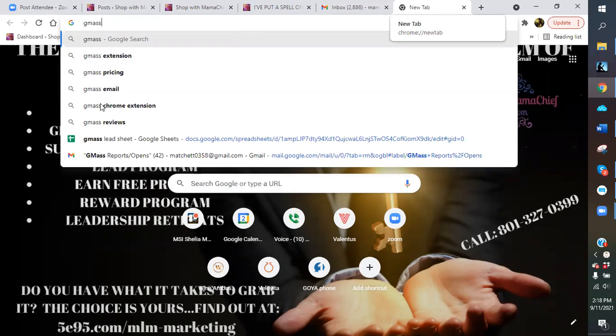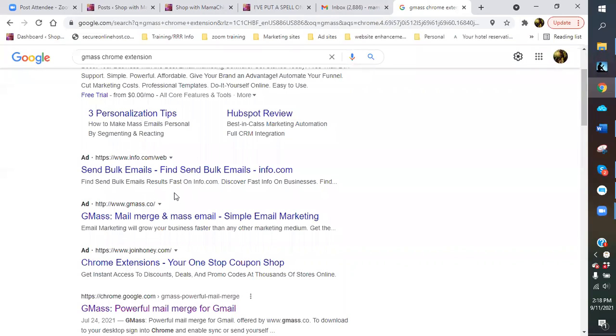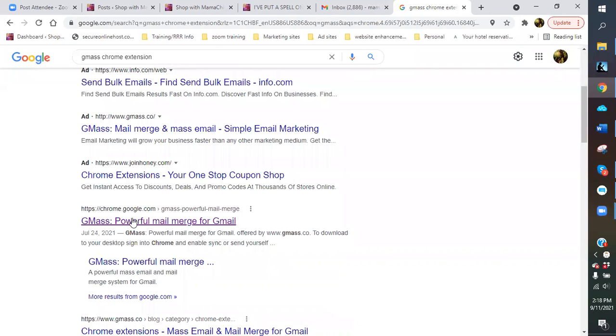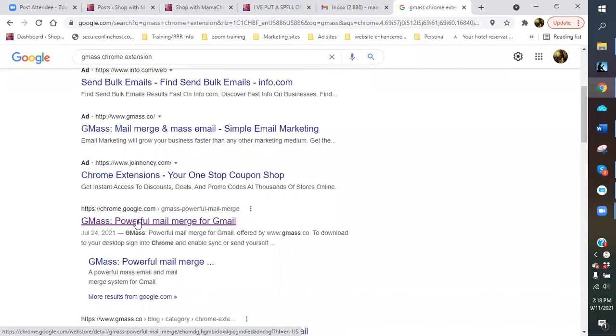Once it pulls up, you want to make sure you get the one that says GMass, Chrome, Google, GMass, powerful merge tool. Don't click any of these, because these are paid ads. You just want to come down here to the GMass and download it.